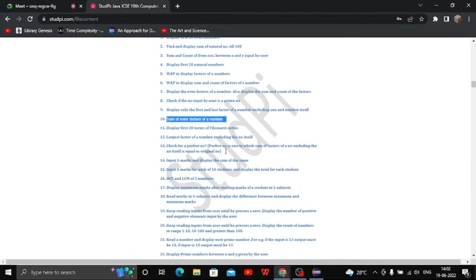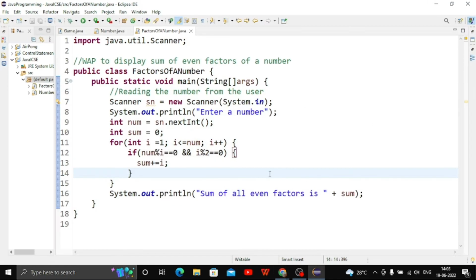Now let us go to the 15th program. Input 5 marks for each of 10 students and display the total for each student. Okay, guys, we move on to our next concept. This is called a 2D loop or nested for loop. That means, you have rows and columns in your class, like tables and stuff.